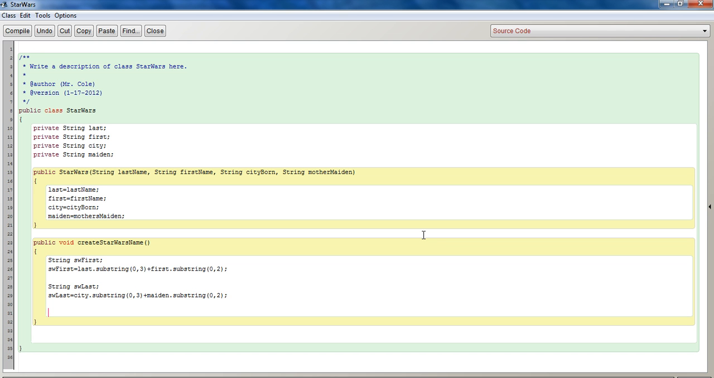But one last thing I need to do, I need to actually print these things out. System.out.println SW first plus, then I have in here a space plus SW last, so it separates the first and last name. Make sure you compile and test it out.